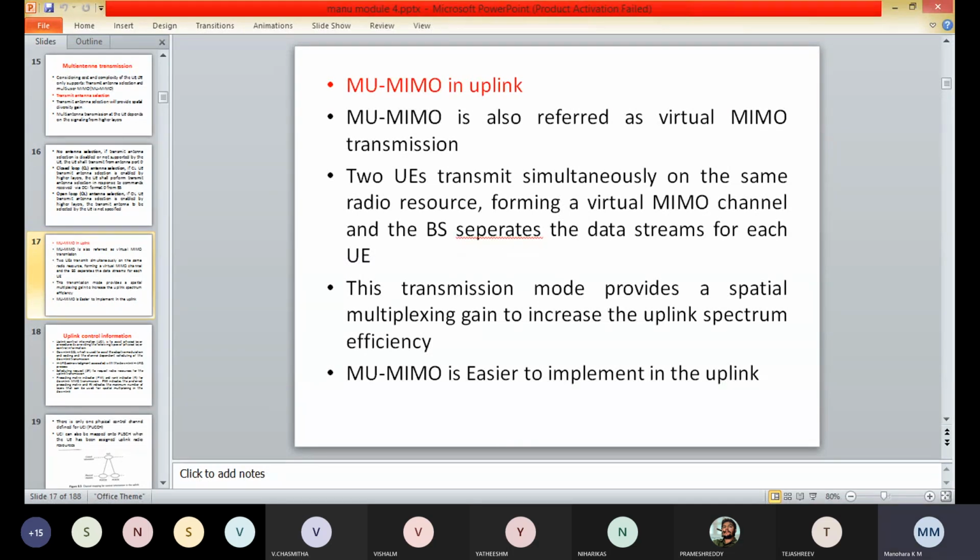So everyone clear with this frequency hopping and multi-antenna transmissions?